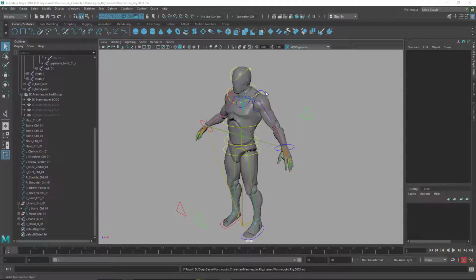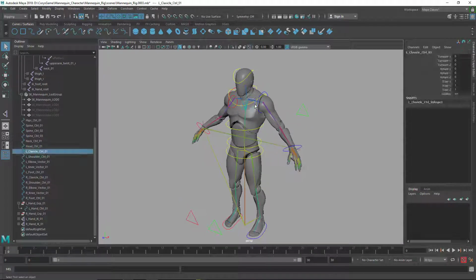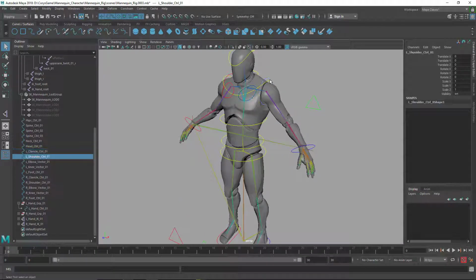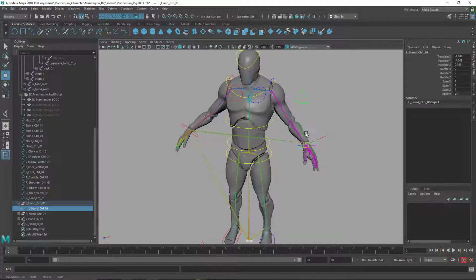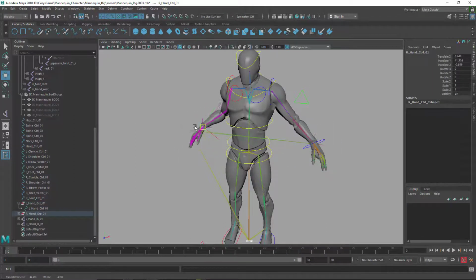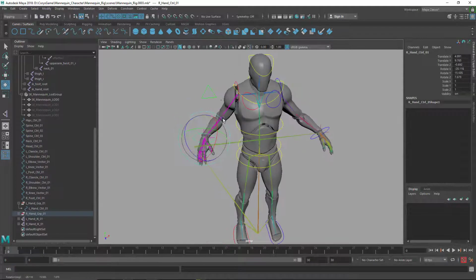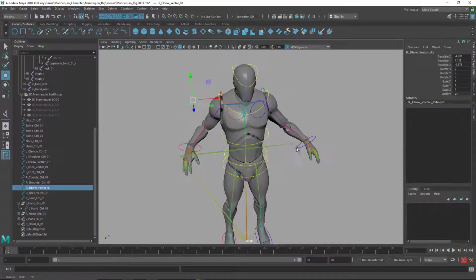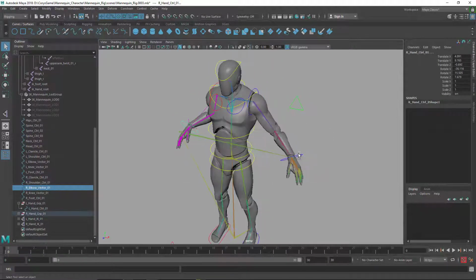Okay, so let's start working on the clavicle and the shoulder. Just double checking that everything's working. Alright, that's all great. I'm going to grab all 4 of those. Just zero them back out.